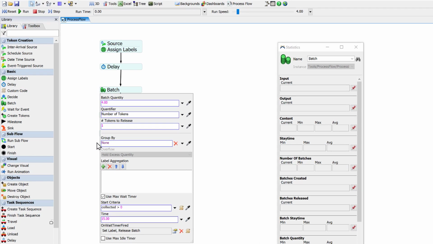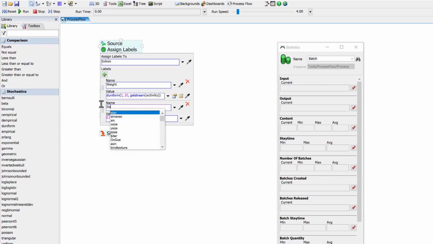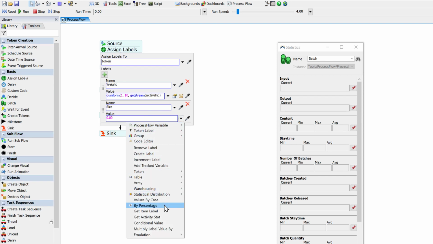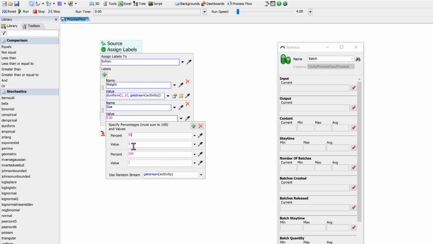Okay, let's reset the model, and then I want to demonstrate the group by feature of the batch activity. To this point, we have not grouped our batches. We've left it at none. Instead of grouping by the wait label, because that's the only label I have right now to group by, I'm going to assign another label in addition to our wait label. Let's get something that's simple. How about size? And then let's use a by percentage option. And let's say we have 2 sizes, small and large, and a 50-50 split on them. 50% of the time, and let's use a text. I think it'll be more understandable what we're doing.